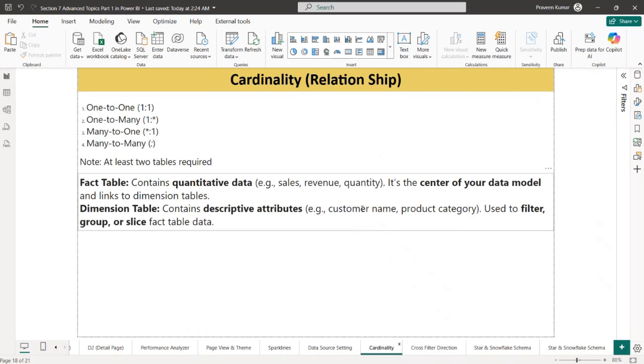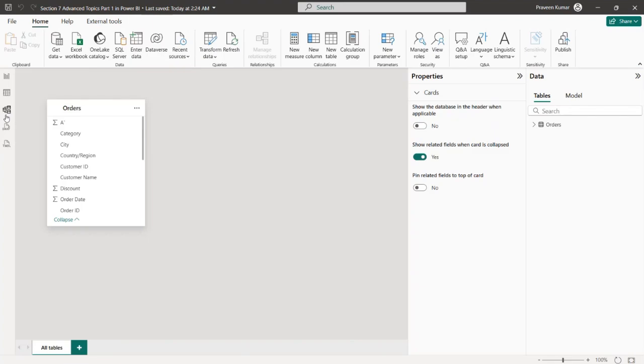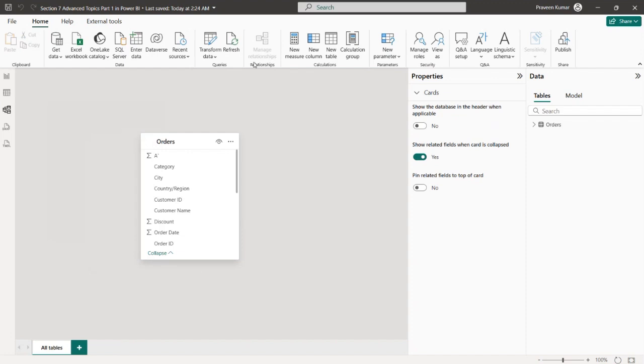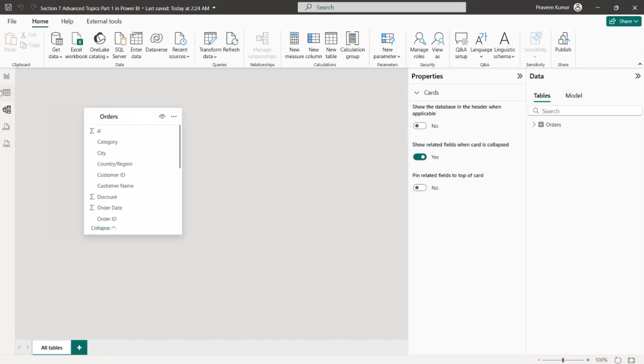Now I'm going to tell you the cardinality. Cardinality is a very important topic and it is asked in the interview. Cardinality means relationship between the tables. So this is enabled whenever you have at least two tables. If you go to the model view, this is the model view. If you have only one table, this manage relationship is not visible. You need at least two tables.